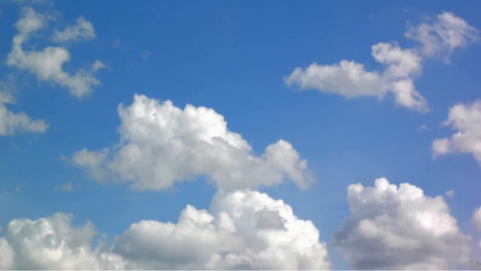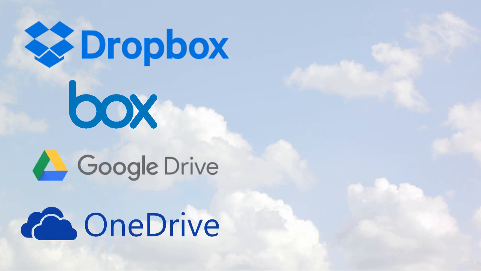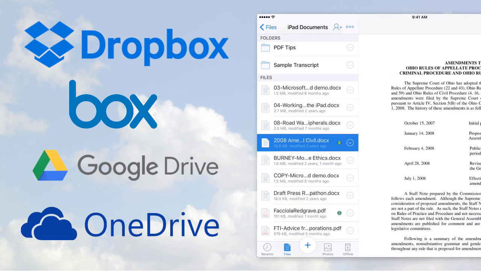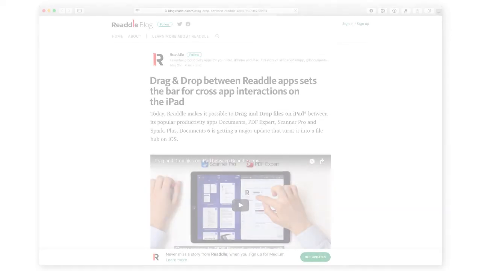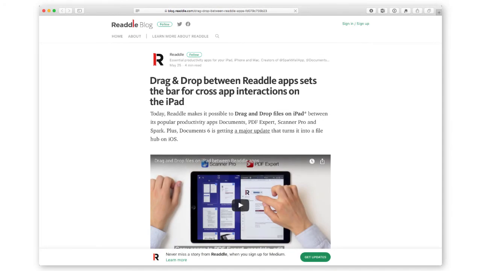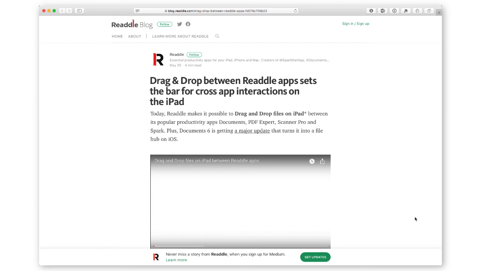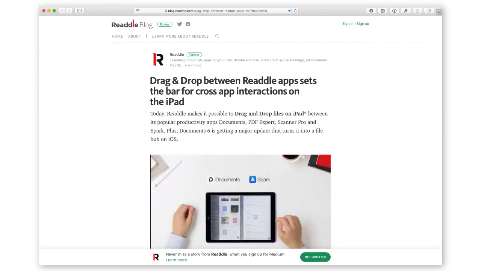Now, because the iPad does not have a centralized file manager like a computer, I typically recommend that legal professionals use a cloud-based storage system that better mimics the way we already work with files on our computers. Which leads us into the next major announcement that Readdle made in May. Instead of waiting for Apple to release a centralized file manager for iOS, Readdle started taking things into their own hands to enhance their own productivity apps.